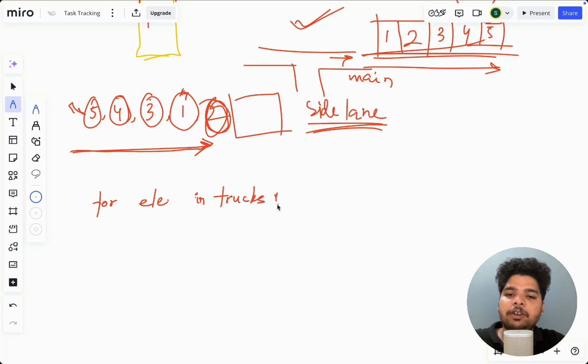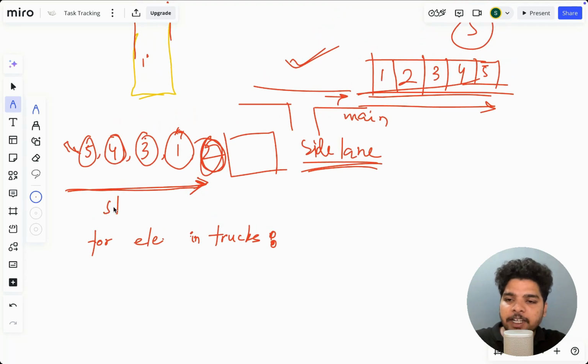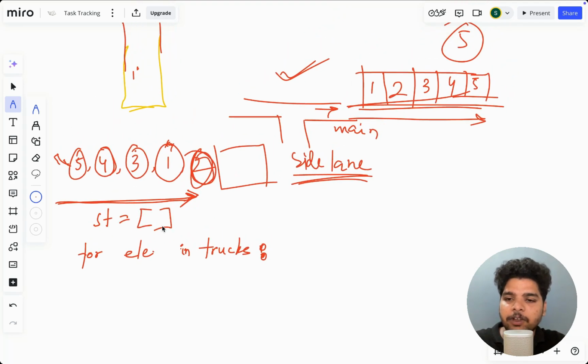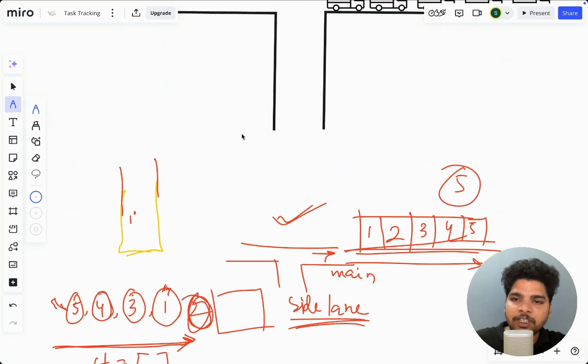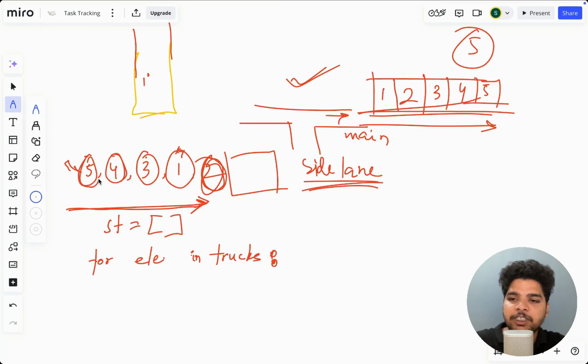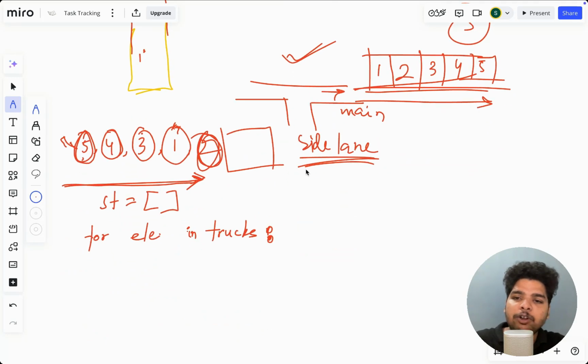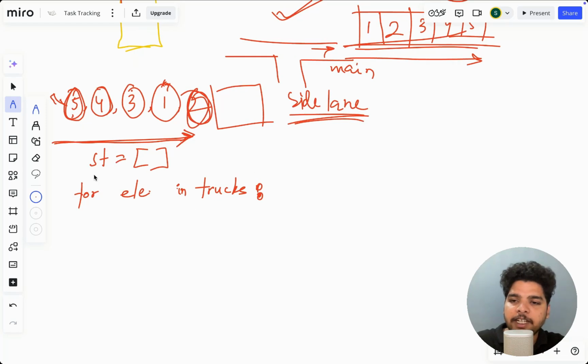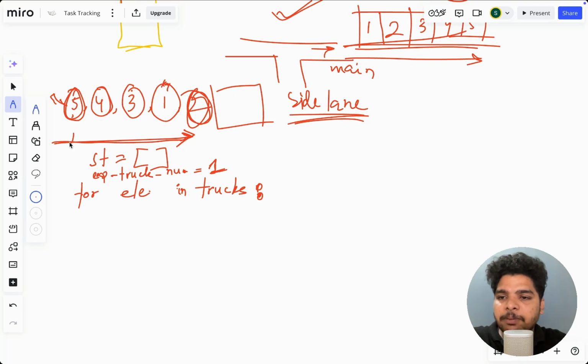In tracks, we have to go through each number, then track. Then what we'll do? We'll first maintain a stack. Then what we'll check? First we check for the current element: is this current element our expected output? So we'll take another thing, expected track number, and initialize it with 1. So first we'll go to this element and check, is this the expected track number?